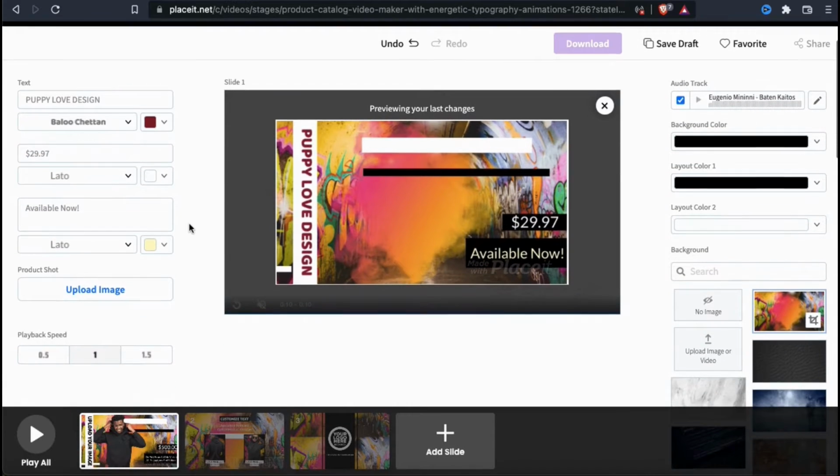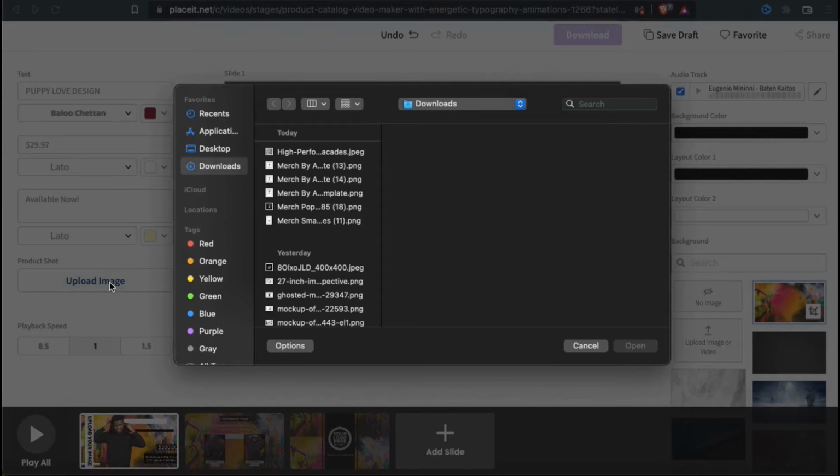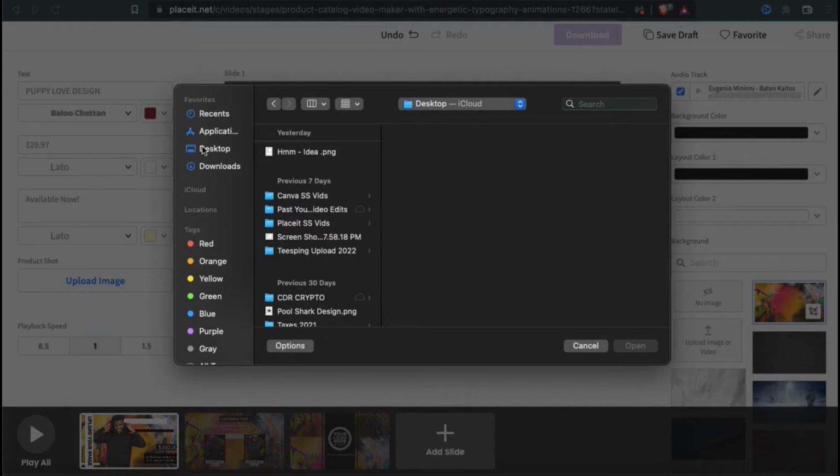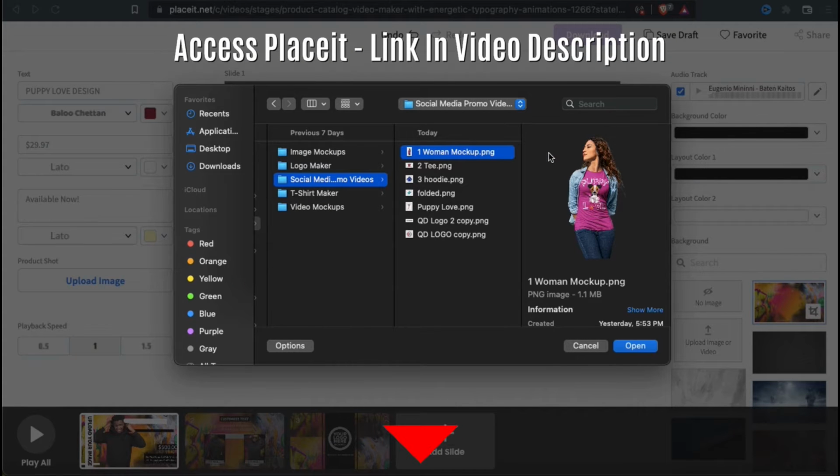Now that I've finished updating my text, I can now move down and add my product shot. Your product shot is, of course, an image of your product that will be shown in your marketing video. For your image, it's best to use a product mockup with a transparent background. I created my product shot with the Placeit mockups generator, which you can also access once you join Placeit.